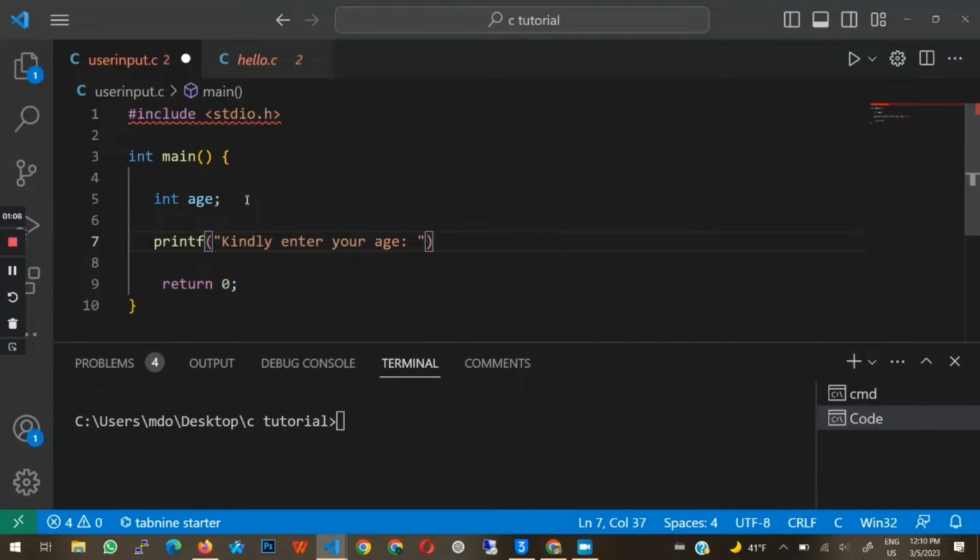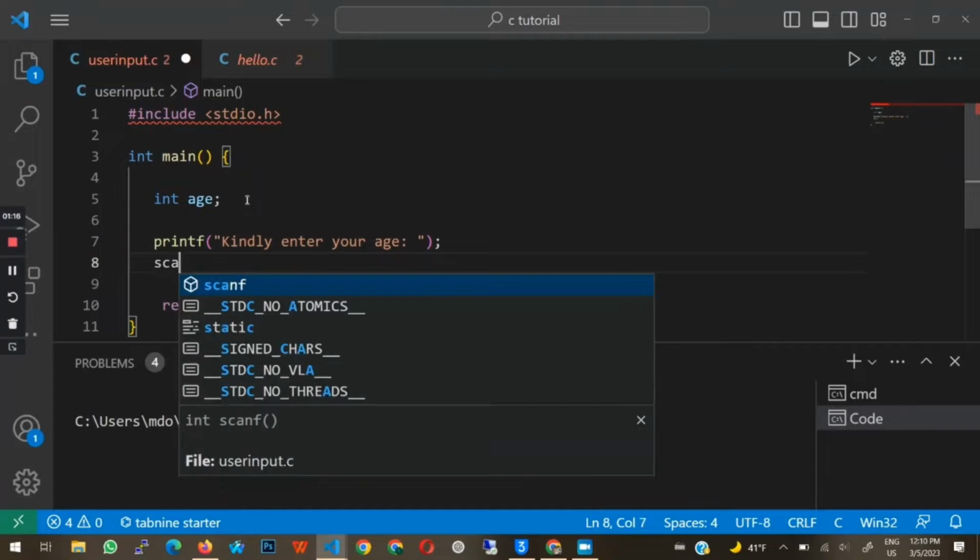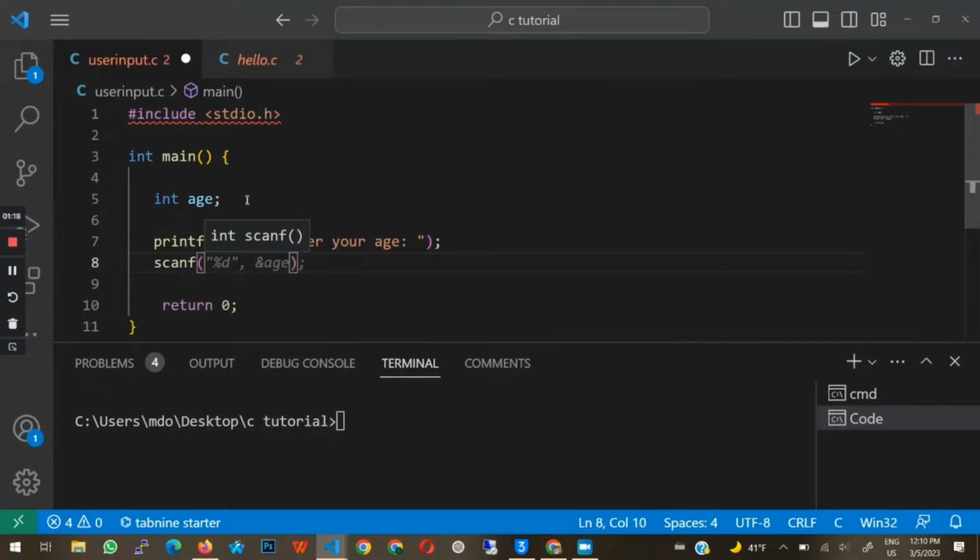After doing that, I'll just put a semicolon, and then the next line that we're going to write is actually the main line, and it is called scanf. Basically, it's just like the opposite of printf. printf helps to display some specific text or data in the terminal, but scanf helps to retrieve or collect, or basically scan, data from the terminal.